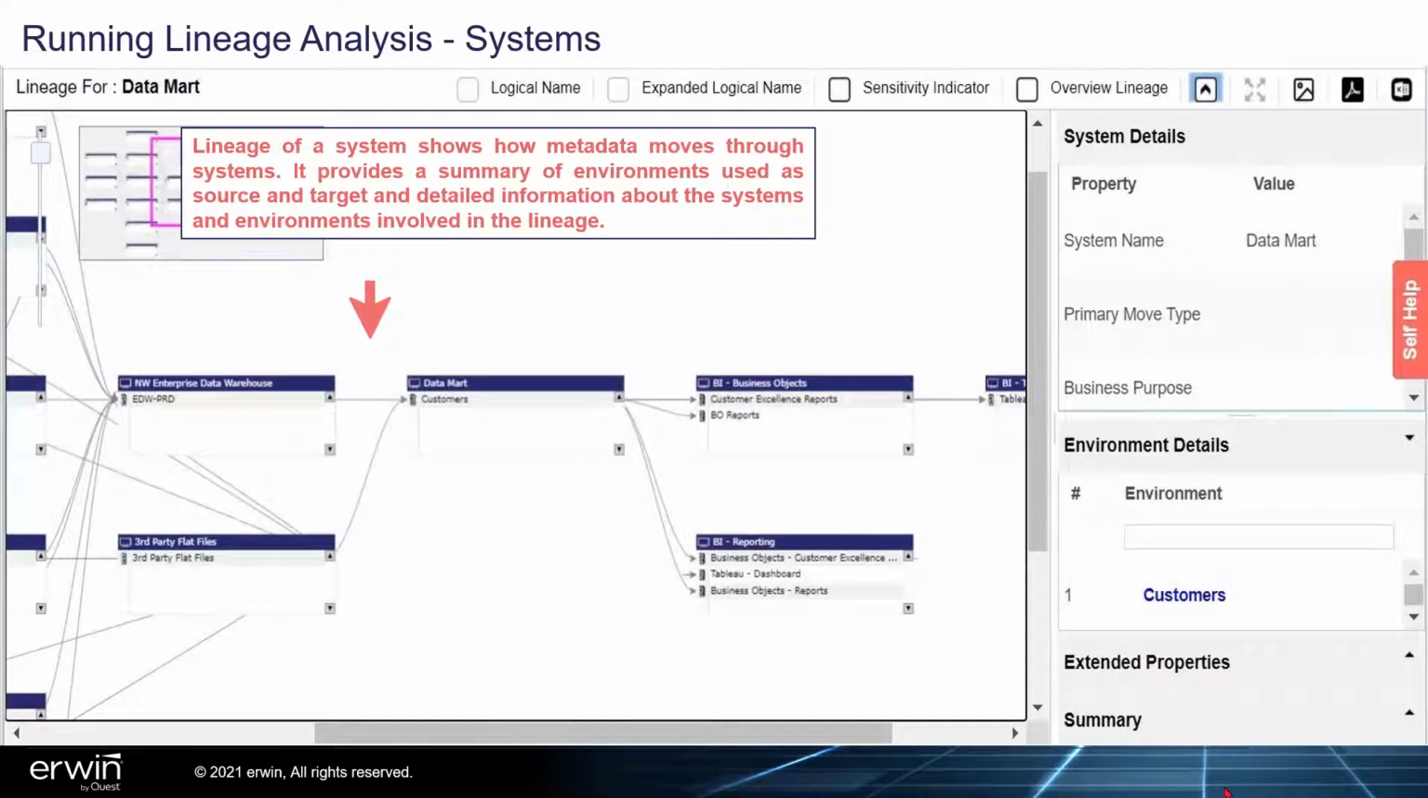Lineage of a system shows how metadata moves through systems. It provides a summary of environments used as source and target and detailed information about the systems and environments involved in the lineage.